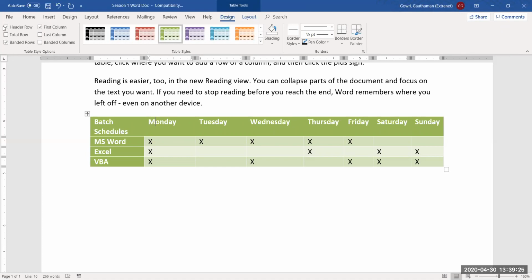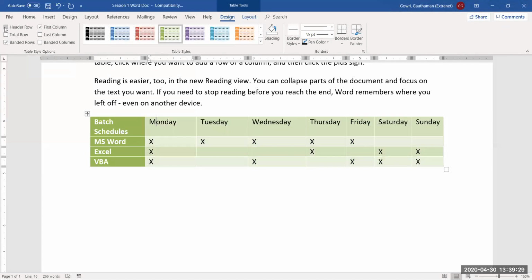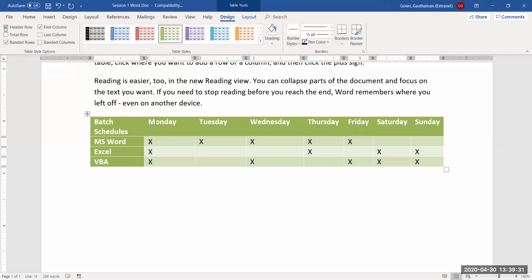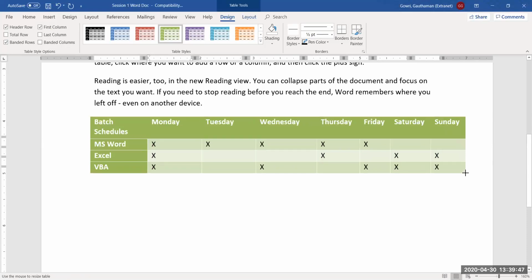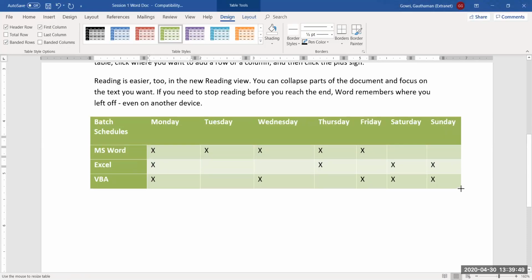Over here, I don't want to give it a header row. Let's say I don't want to highlight it. You can remove it. Or for the first column, it's your wish again. How do you want to make it visible? The next thing, I want to make sure the columns are of the same width. So let me increase the width of this.